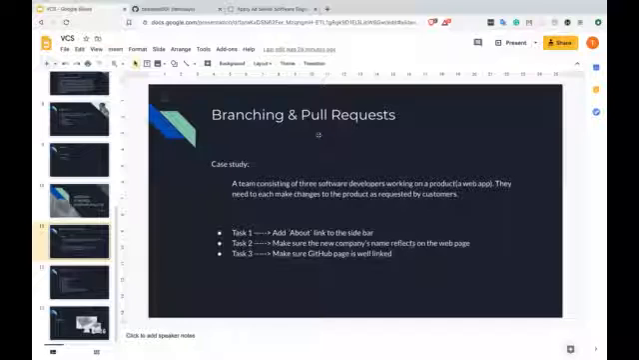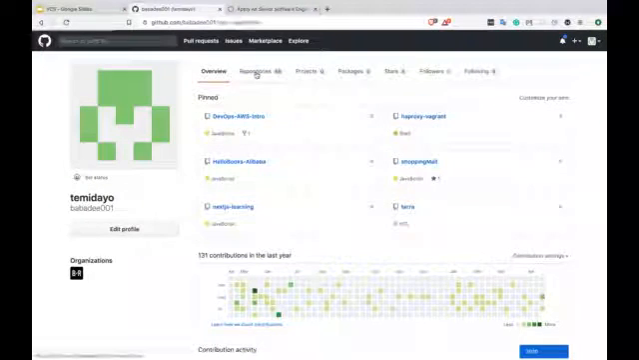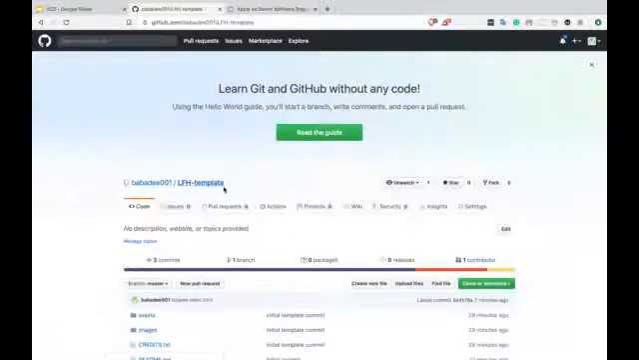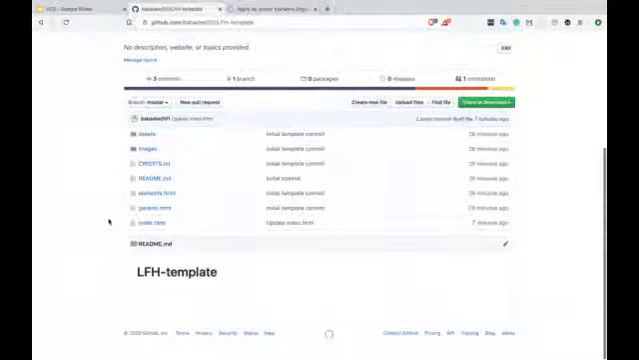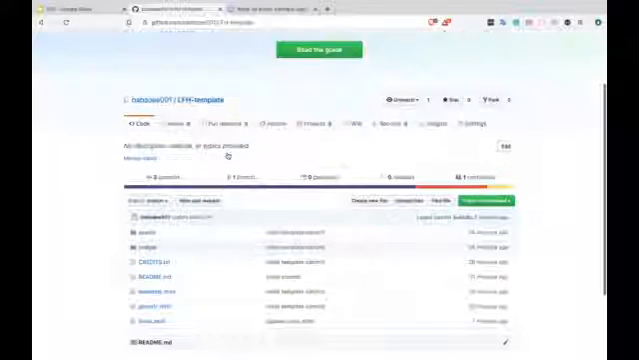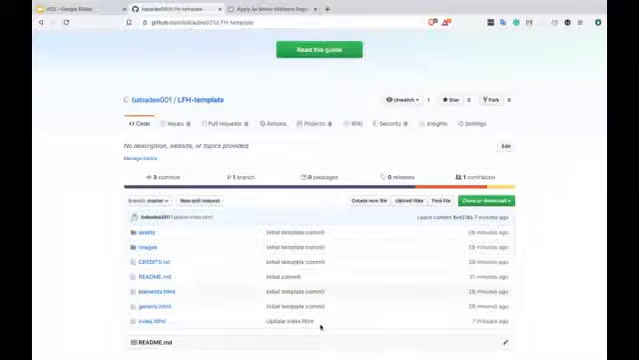I already created a repo for this project, and I called it LFH templates. I just got a template online, based on HTML, CSS, so I quickly did this. Now this is the project. You are 3, the 3 developers just coming into this project, and I'm just going to start working on the project.